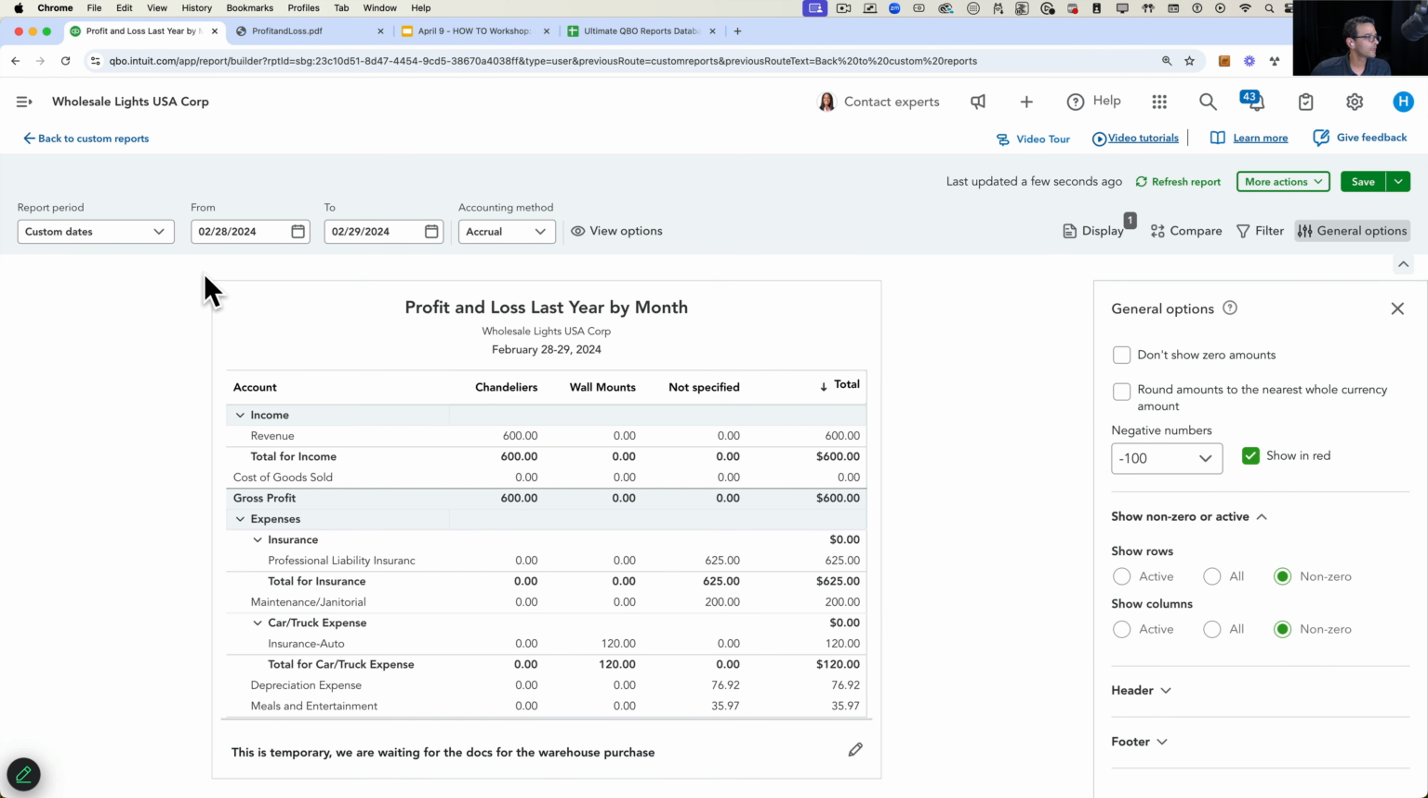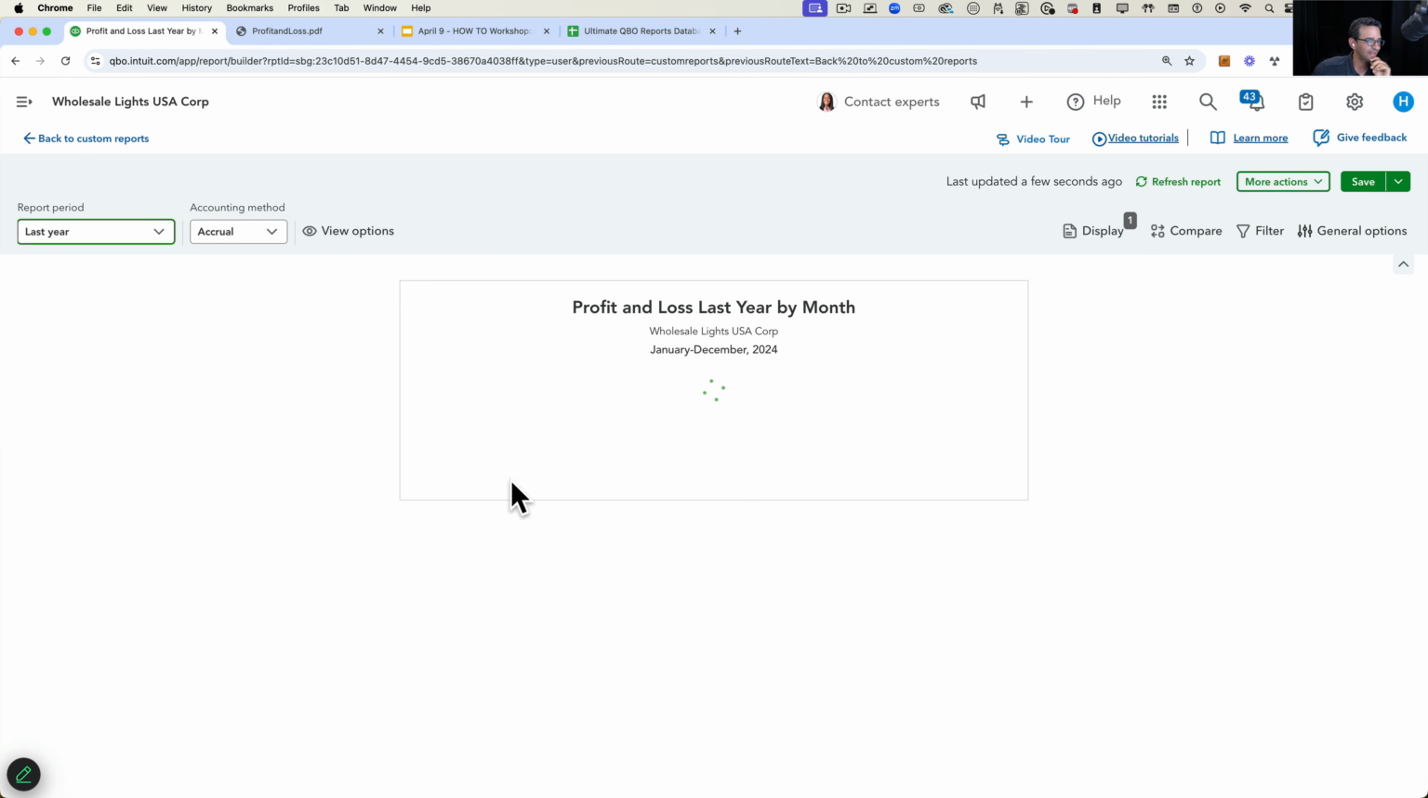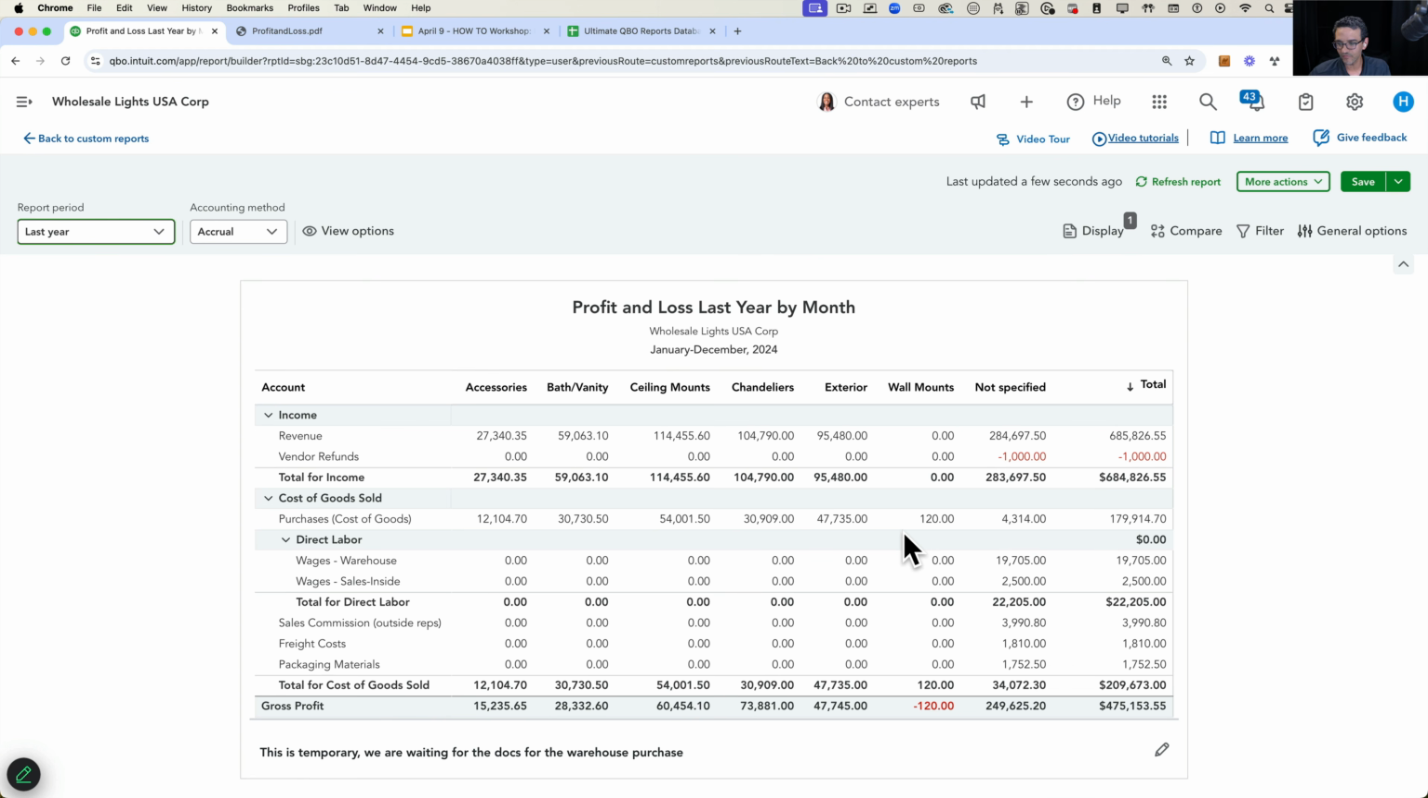Okay, cool. All right, I think we've covered pretty much everything there is to know on summary reports. So now we're going to go into the detail report. I'm going to go back here and do last year. And again, that will work almost the same for a balance sheet or other summary reports.